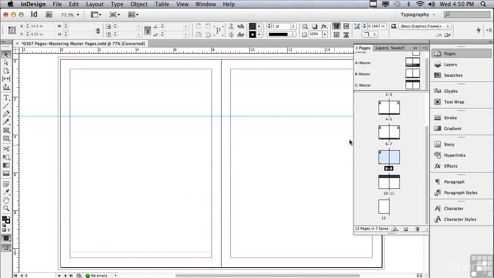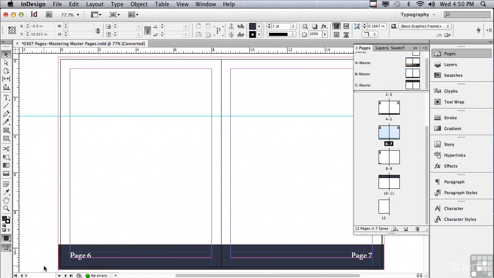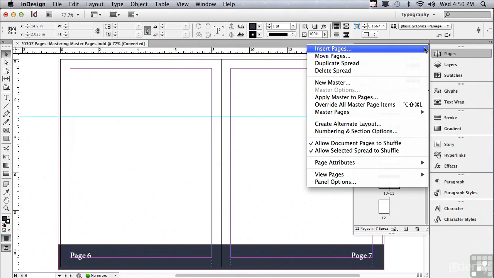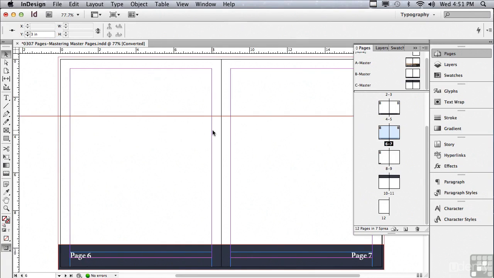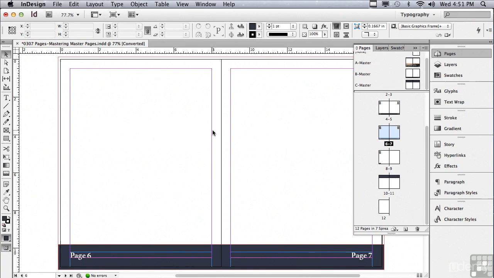I could also, if I wanted to unlock all the master page objects on a particular spread, go under the Options menu of my Pages panel and go to Override All Master Page Items. And that's going to unlock everything. So now all I have to do is click on any of these objects and I can move it around or delete it. So if I select my guide, I can simply hit delete to delete that guide on that particular spread. We're going to continue talking about the Pages panel in the next lesson.